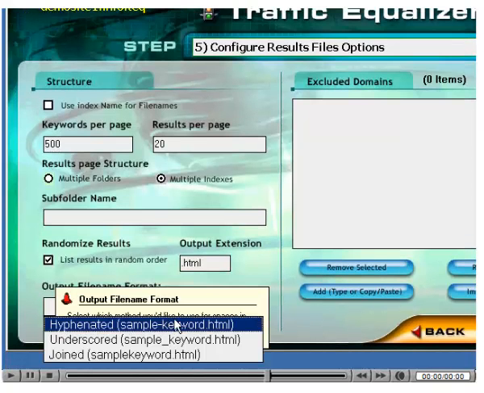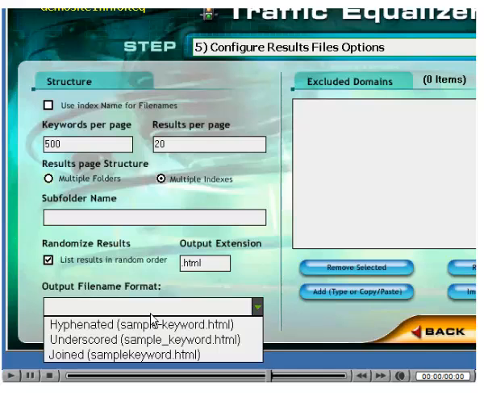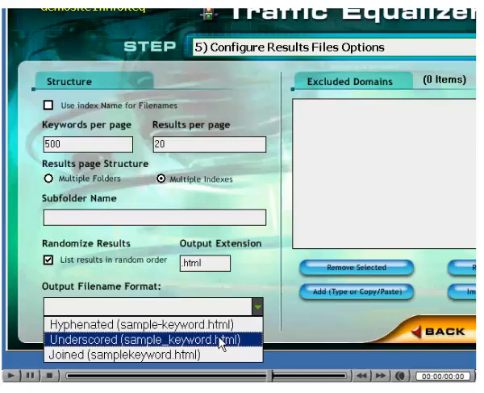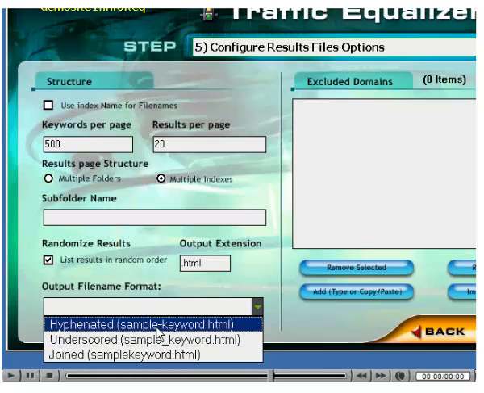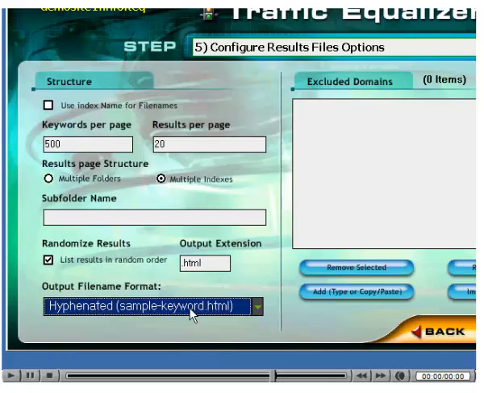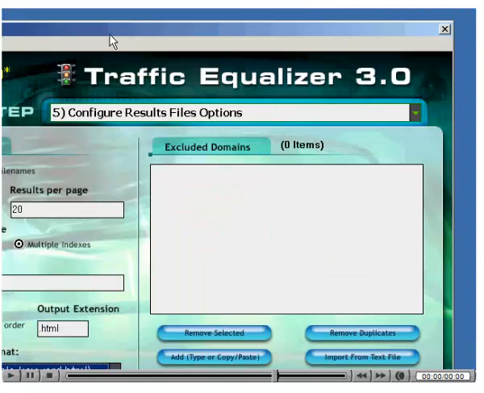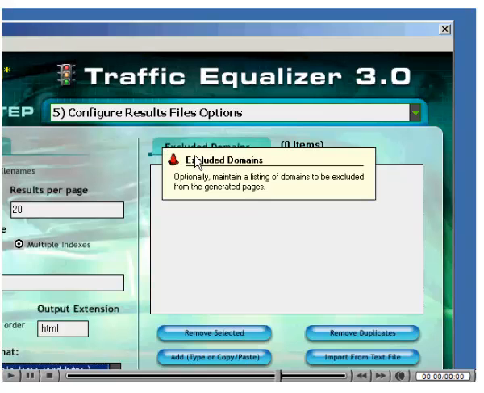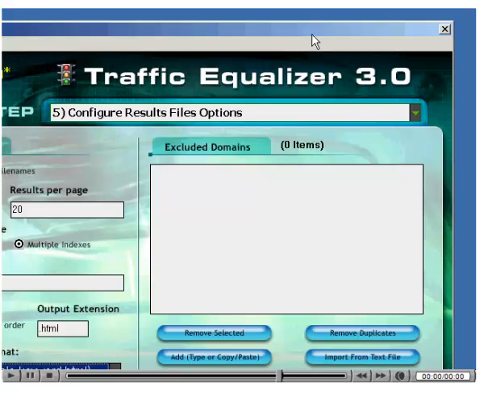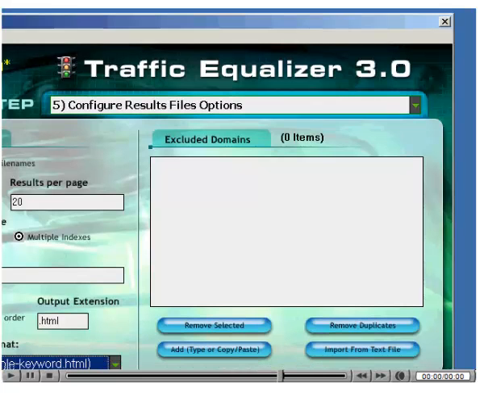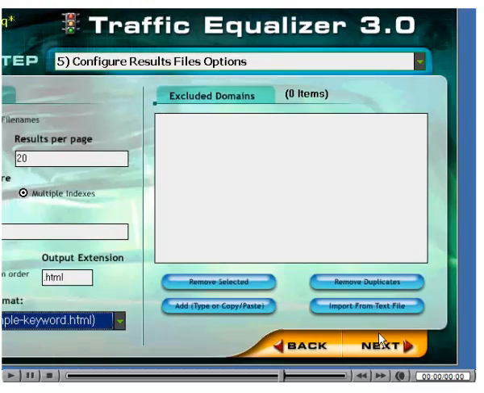Output file name. Output file name format. I generally go with a hyphen in between. Like that. Okay, let's move this over here. Excluded domains. I generally don't bother with this. So let's leave that for now. And let's click next.